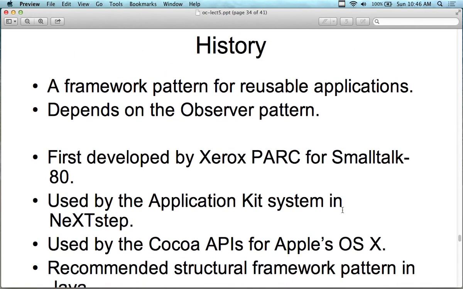As I mentioned before, I keep mentioning Xerox PARC and Smalltalk and all that stuff. The framework pattern for reusable applications depends on the observer pattern. The observer pattern was the pattern before model view controller. The observer is a design pattern in itself. It's incorporated into model view controller. Everything comes from observer. You're like, what in the world is an observer?